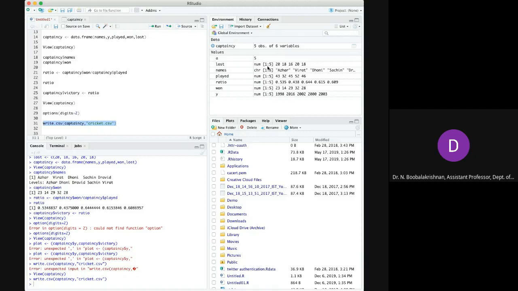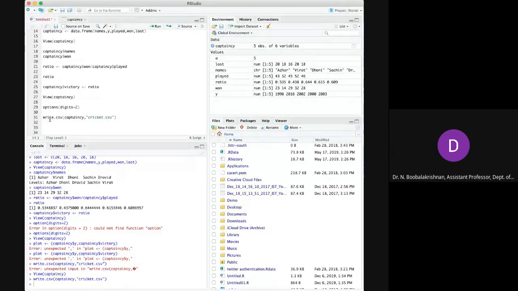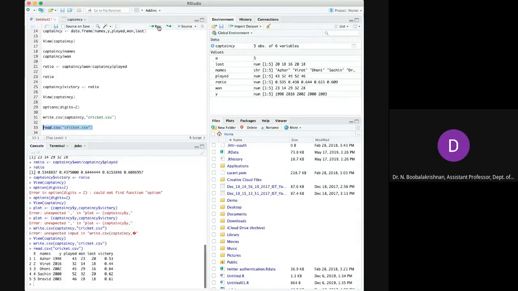So this is the environment pane. Now, if you want to read that, mostly we go for this command, read.csv, comma, get CSV. See down. X 1 2 3 4 5. The names are 5 here: played, won, lost, and the victory, which is the ratio.